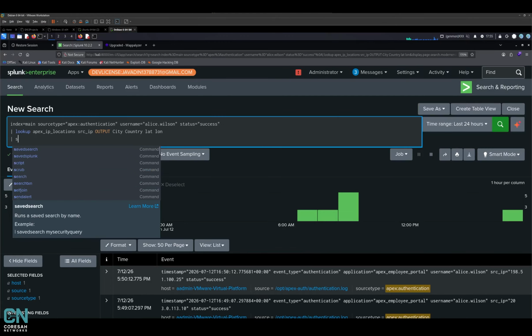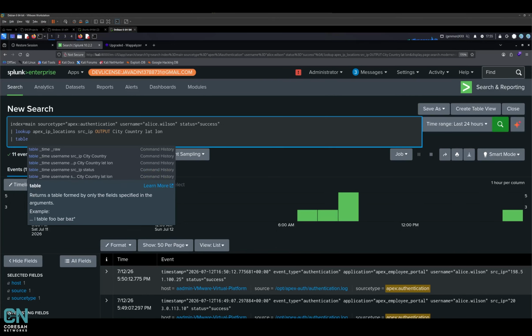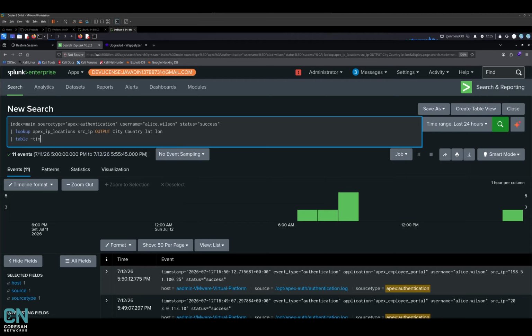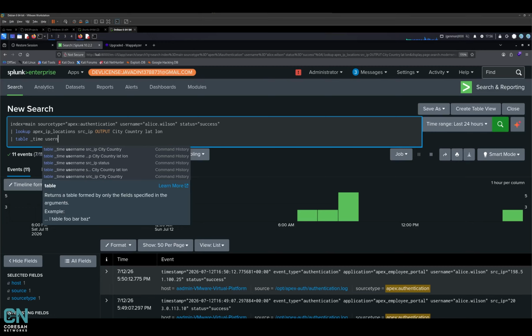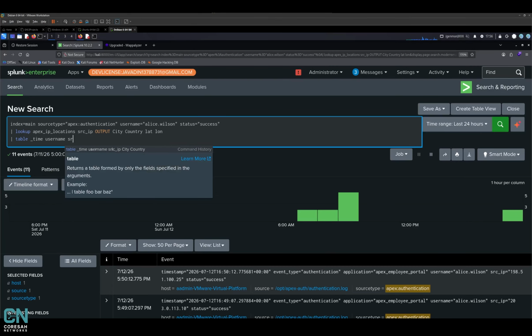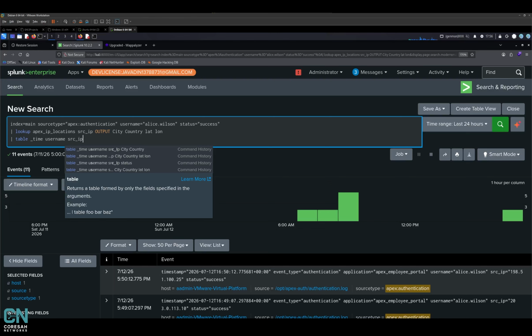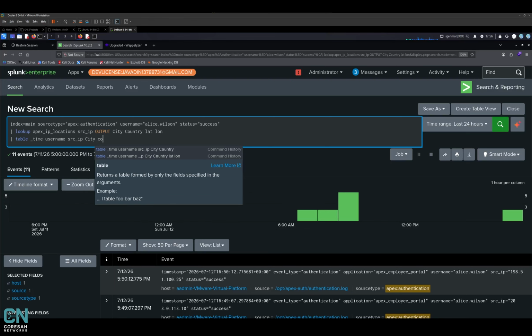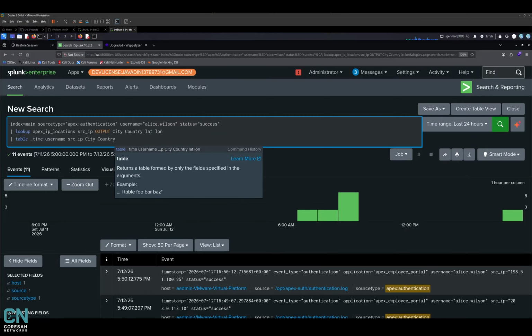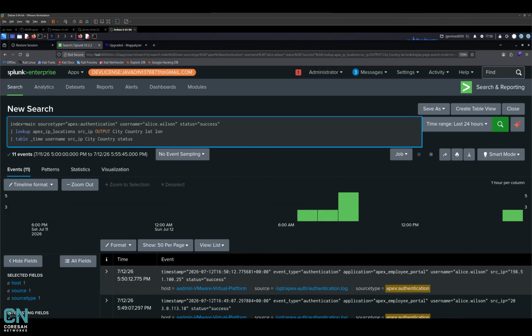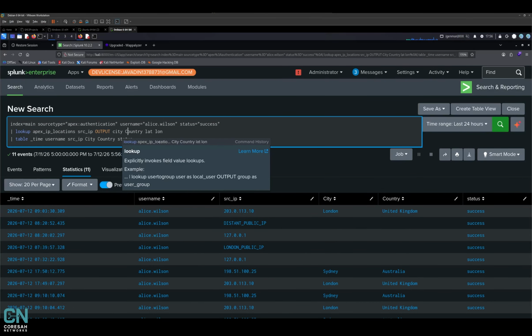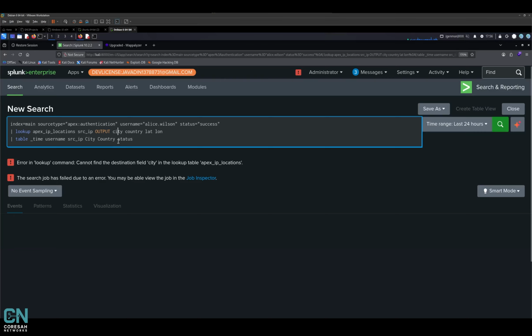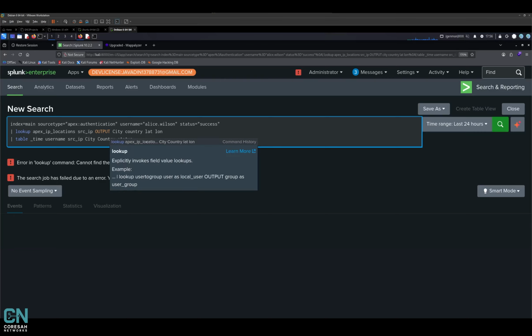Then we show it in a table: username, src IP, city, country and status.